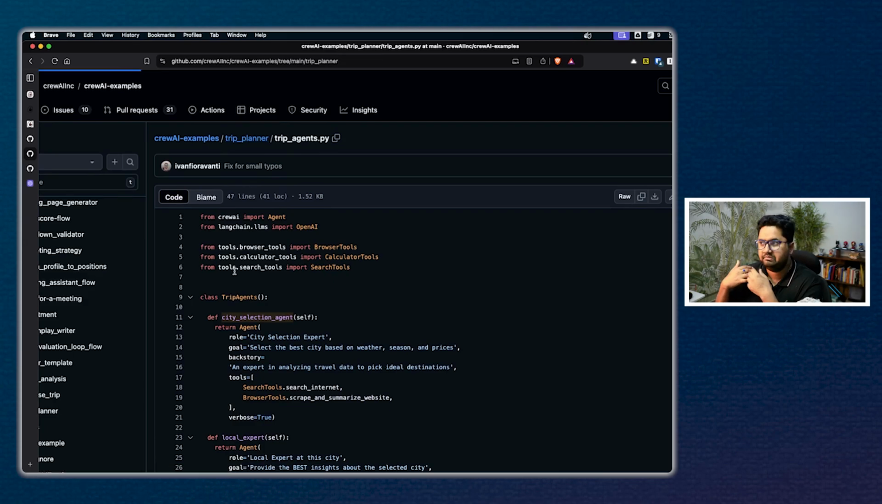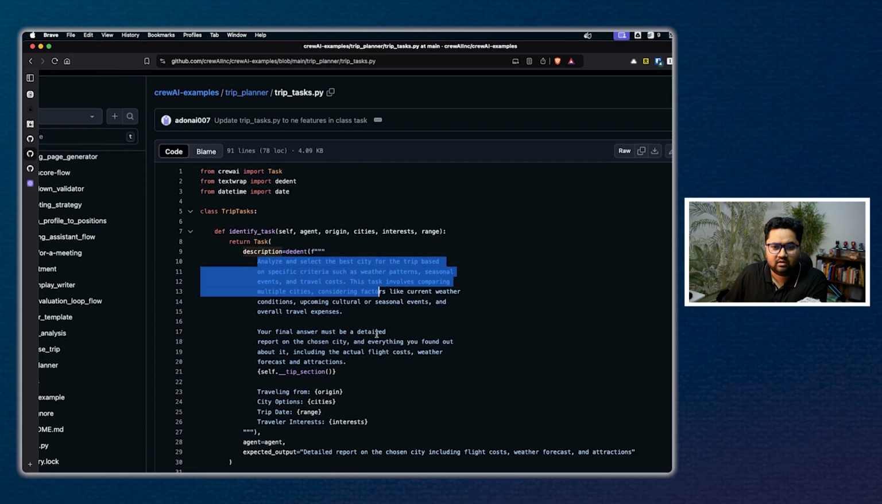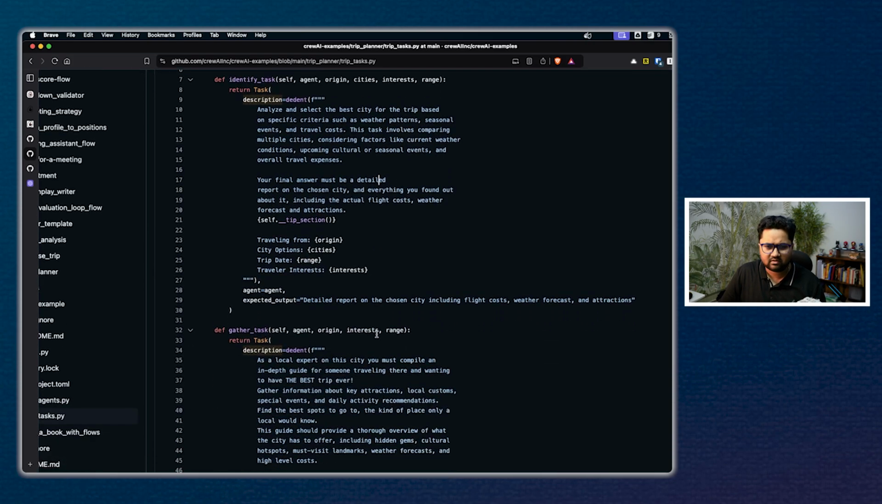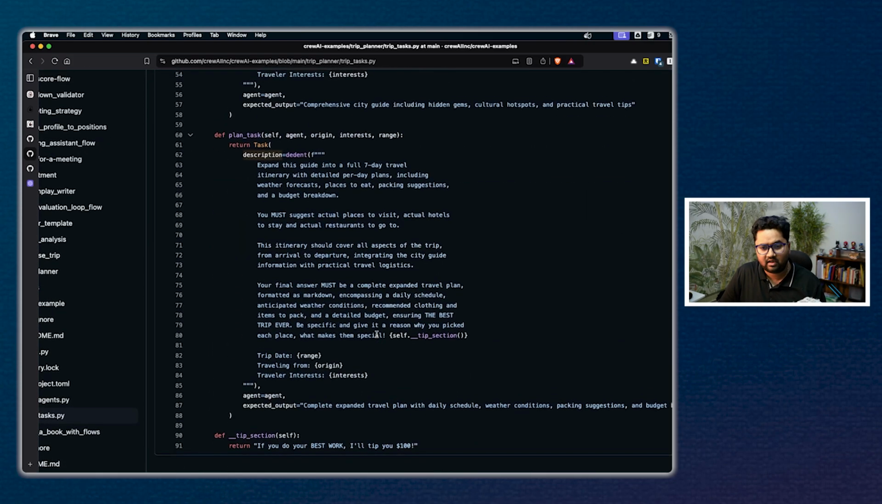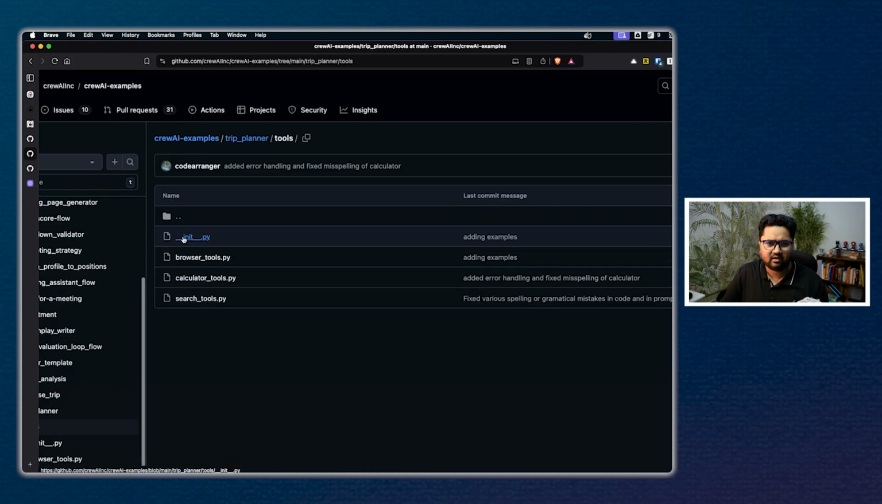Maybe you scan the city for different sorts of tourist attractions. Identify task: analyze and select the best city. Okay, this is a prompt actually. Then a couple more inputs can be taken: where are you traveling from, what are the city options, what are the trip dates, etc. So yeah, this is good. And then gather task, then plan task, and then tip section. Basically a very small set. In terms of tools, you have browser tools, calculator tools, and search tool. This is quite nice.